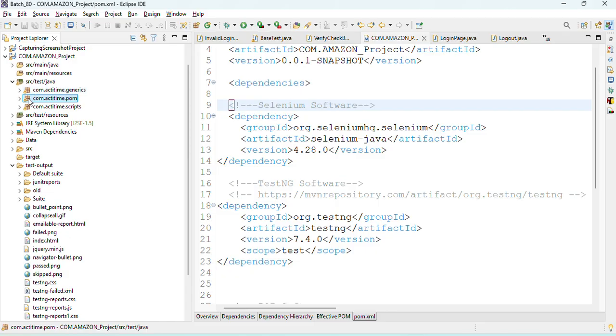Another package is scripts. Whatever test case implementation we are doing, we need to call it and execute it inside the scripts. In the scripts package, we just call the steps and execute them. So these are the packages contained in our project.